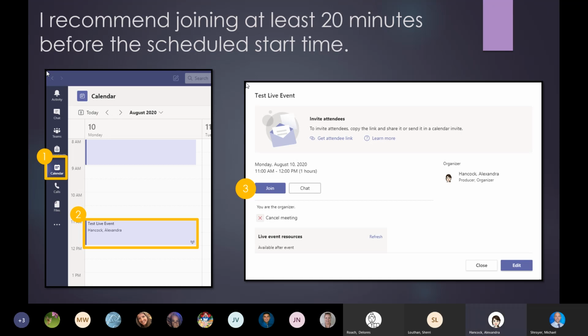Let's say this one's scheduled for 11 a.m. So it's 10:30 and I'm ready to get in. All I have to do is click that join link, and that will let me come in because I'm a producer. Any of my presenters can do the same thing. They just come into their calendar, find the event, and click join, and they will be brought into the presenter side of things.